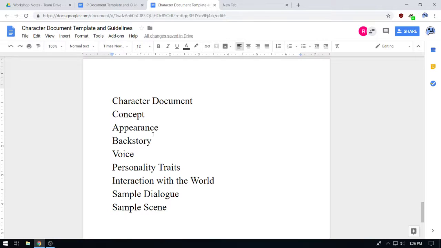I guess just a quick question. The difference between the character document and the backstory. The character document is the thing as a whole. The entire thing is called the character document. The backstory is, hey, we're working with them at a current point in time. What were some significant events before that point in time?